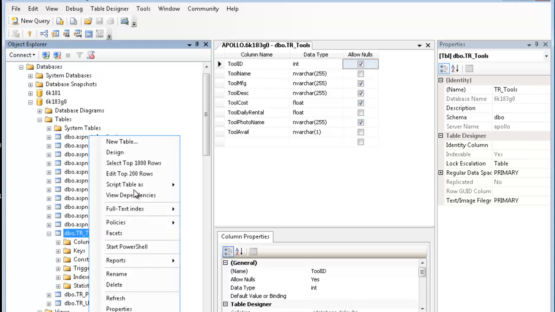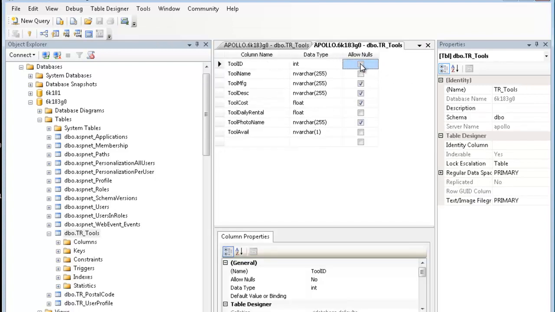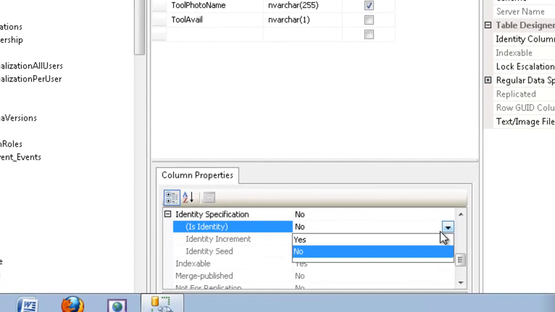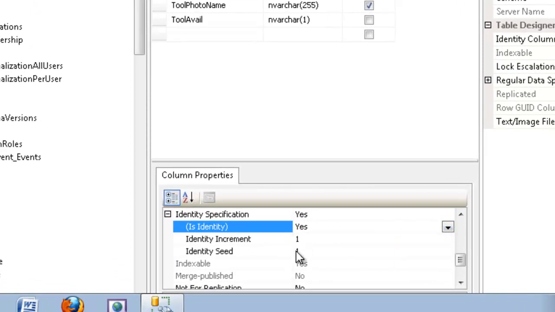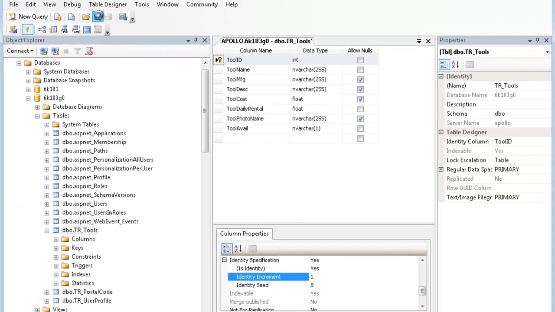Okay, now I'm going to edit the top 200 rows. And I just need to fill in this tool ID. Okay, the first 7. Now I can go back here and choose to not allow nulls. Set this as the primary key. I also want to set the identity specification. Is identity should be set to yes. Identity increment is 1. Identity seed, there were 7 I put in there, so let's start with 8. We'll save that. All right, that looks good.